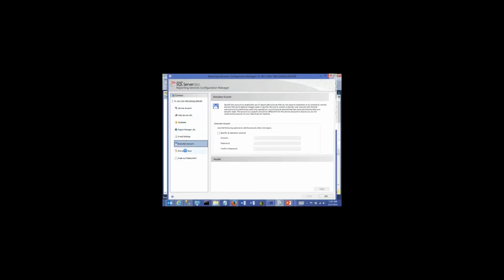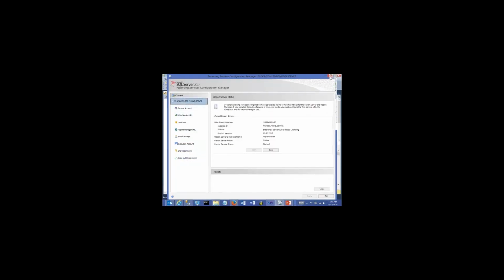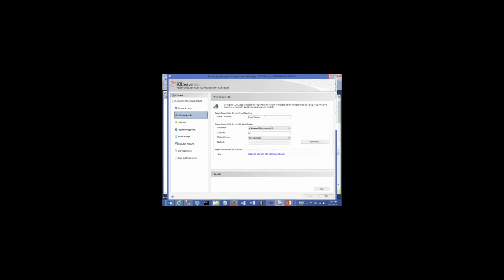So here's the report manager URL, and these are just some other settings for email, the account, encryptions. These aren't important right now. So I'm going to go back here, and I'm going to now try to deploy this report.